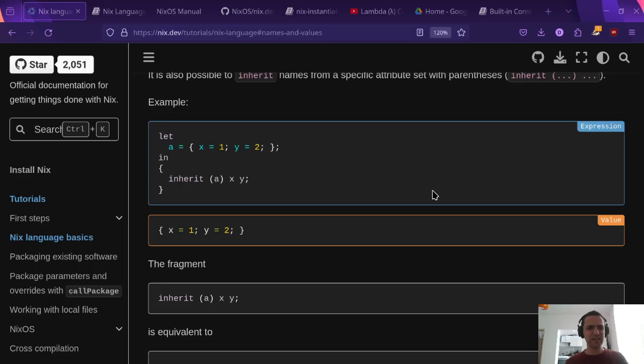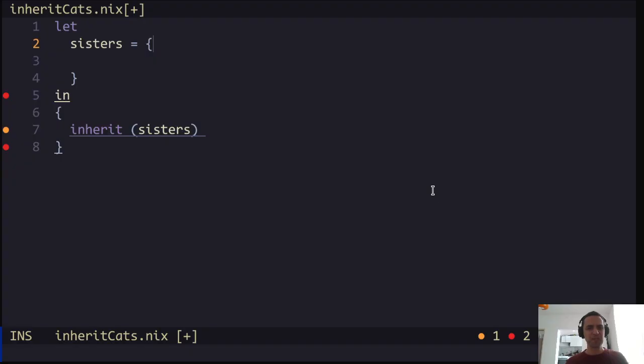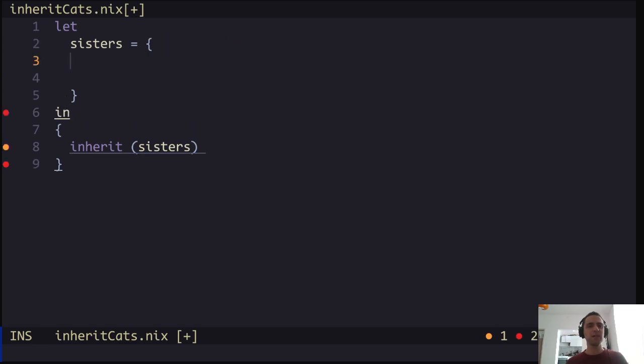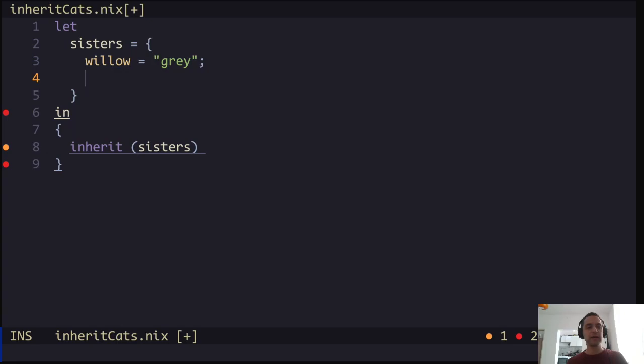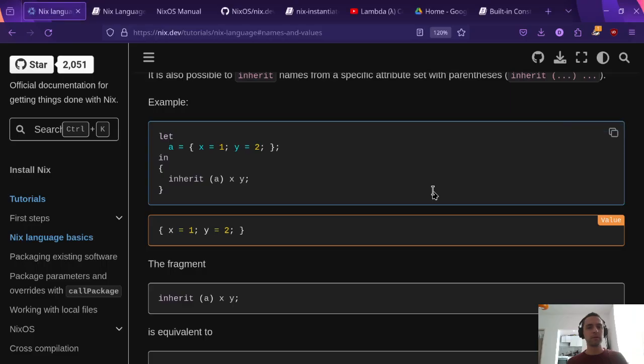So let sisters is willow is gray. All right. And do I write this in a new line? So willow is gray, and dandelion is brown. When dandelion is brown. All right.